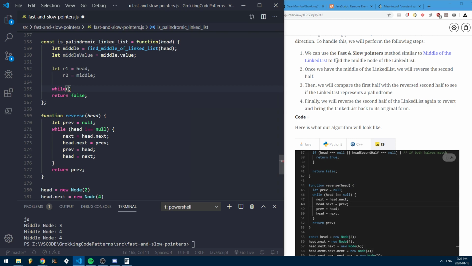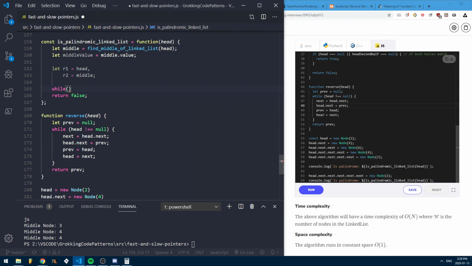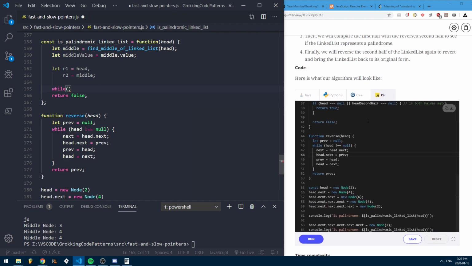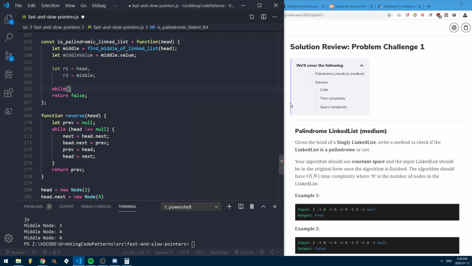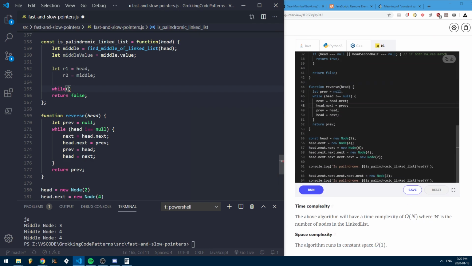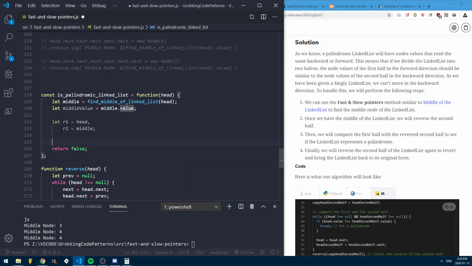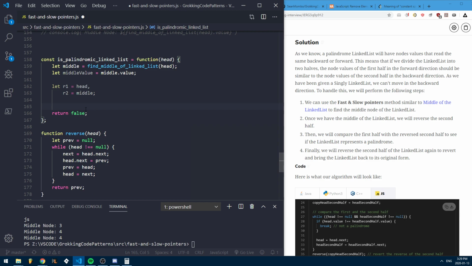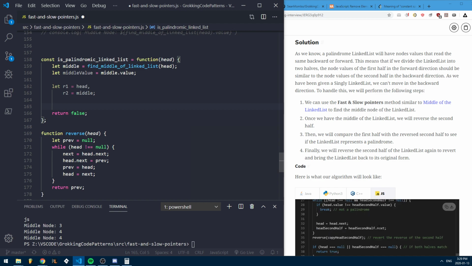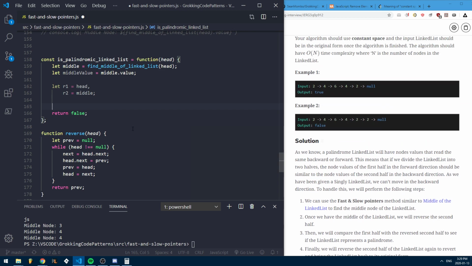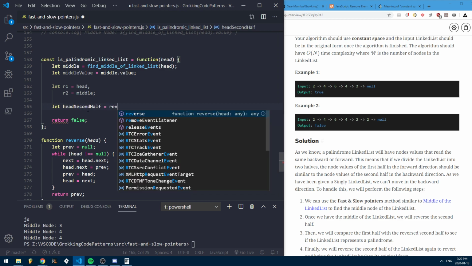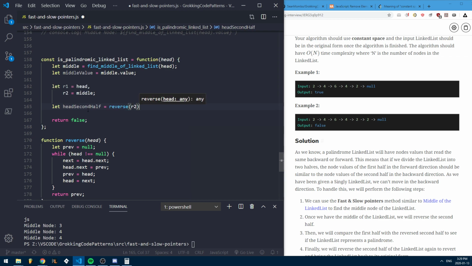They're doing this like, so maybe constant space, yeah, it means like, well, I mean, they're duplicating the linked list. Like, what if I just stored it in an array? Constant space, though. Oh, maybe it's just copying the header and it's not actually making anything new. Okay. Yeah, so... Well, head second half is reverse R2.